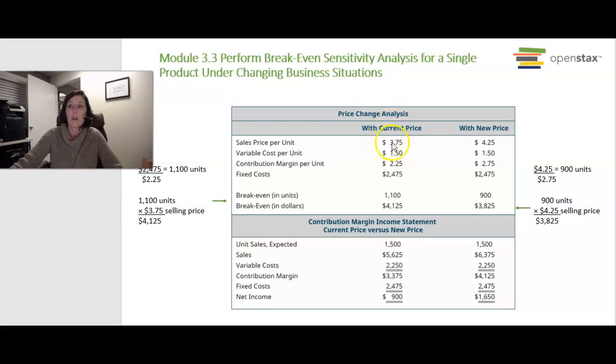The current price is $3.75, and let's say we're going to now raise that price to $4.25. Our variable costs are going to stay the same. Just because we charge more doesn't mean it's going to cost us more to make it. But now our contribution margin, in other words, what's left over after we've covered our variable costs, is going to be more under the new price. Our fixed costs won't change.